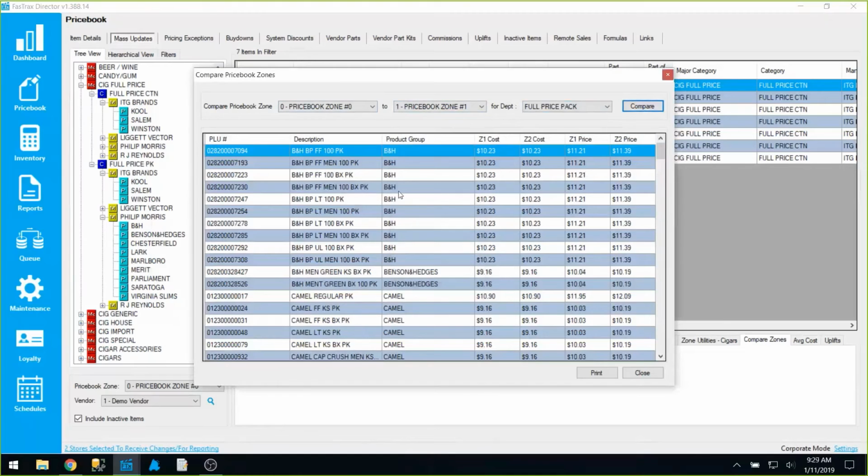There we go. Notice this time the grid filled in. That's because there's a difference in the cost in these fields. So those are the same cost, but there's a different price. So due to something being different, it's going to show up here in the grid. I can then print that out based on a report.